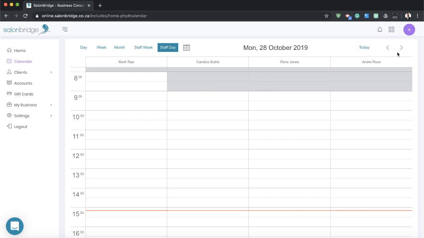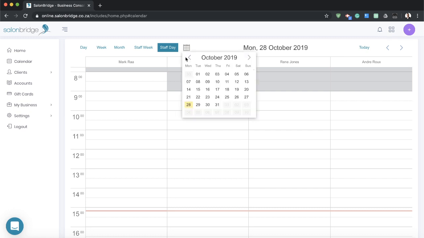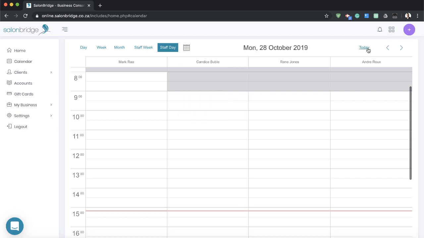I'm able to navigate the appointment calendar here. I can either go back and forward in days. I can click on the today button to go back to today's date, or I can jump to a future date or a past date quickly if I wanted to.